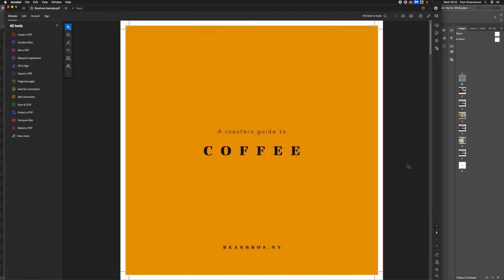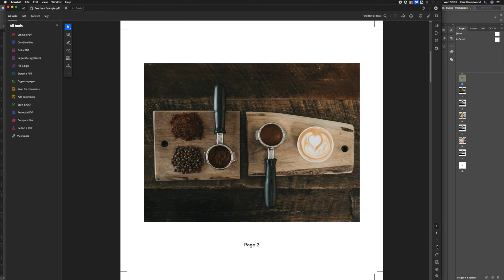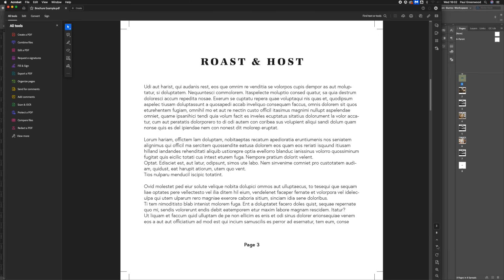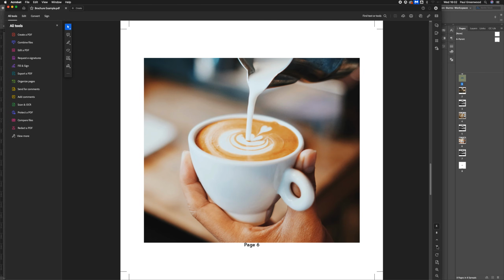And here you have your PDF ready to go off to print with your bleed and the crop marks on each of the pages. So that is how to export a PDF for print from Adobe InDesign.